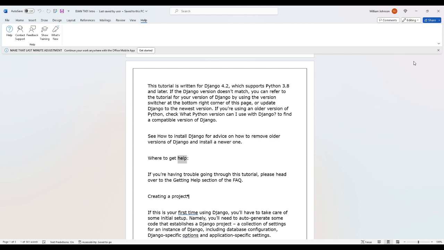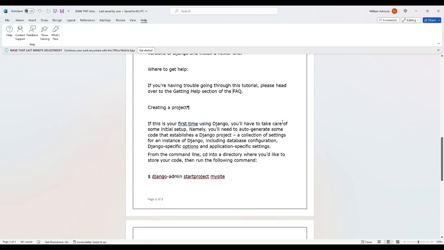Where to get help. If you're having trouble going through this tutorial, please head over to the Getting Help section of the FAQ. And this is why we're going to use Visual Studios, because I don't want to have to deal with all this. It's a real headache.